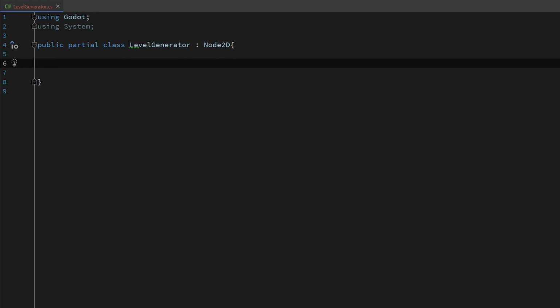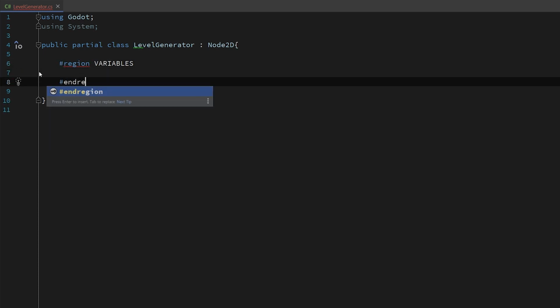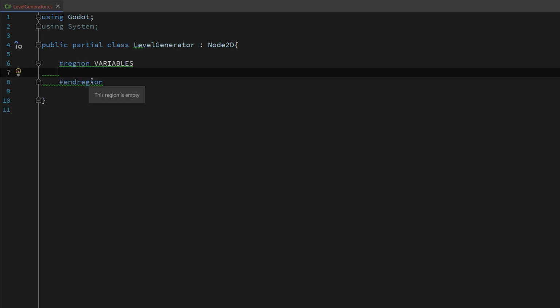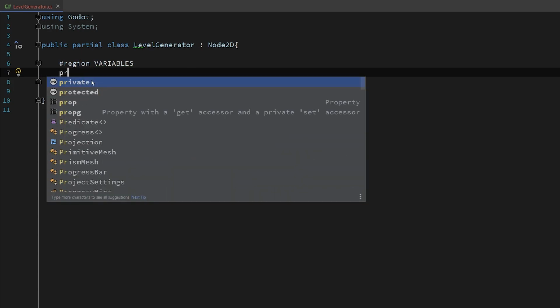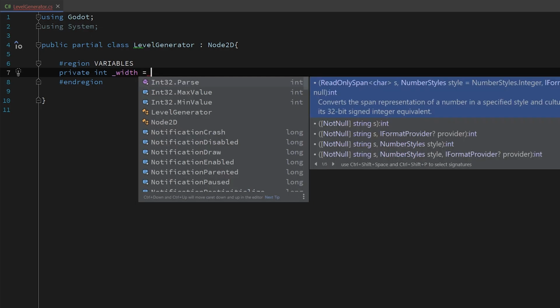Okay, so now that we have our file created here, let's just start by declaring some variables. So just create a new region, call it variables. You don't have to do this, it just keeps your code looking a lot cleaner. It also allows you to just zip all this up if you don't want to look at it. So we're going to have quite a few variables in here, and we don't necessarily have to look at them all the time. So we'll just get started with a private int and call it _width for the width of our map, and default it to, let's say, 96.